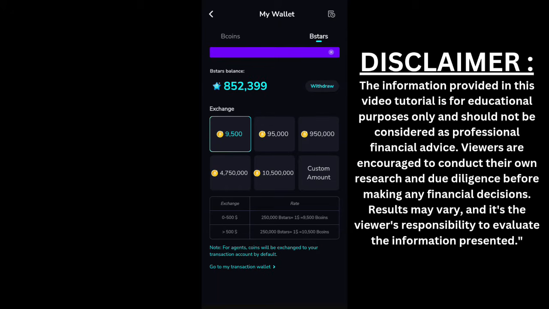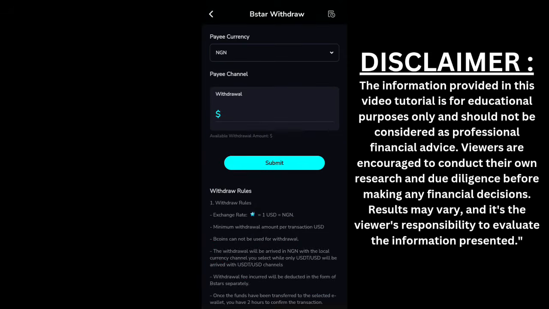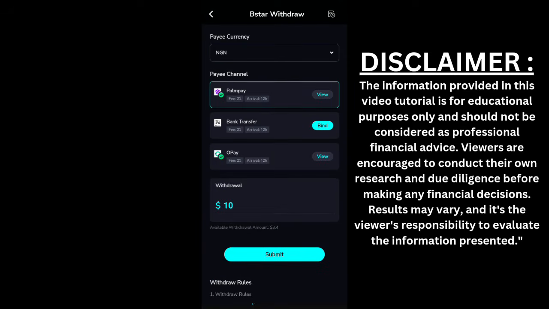So how do you withdraw it? Now when you come to B-Star, you click on B-Star, click on withdraw. Please take note, you can withdraw with your Nigeria bank account. If you're in Nigeria, you can withdraw with your Nigeria bank account. Okay, so you can see the option of payee currency. Come to this place to choose your currency.